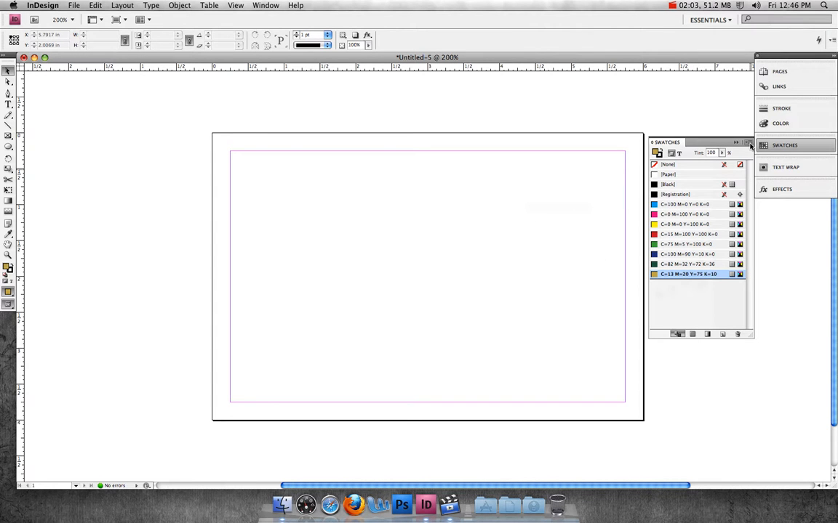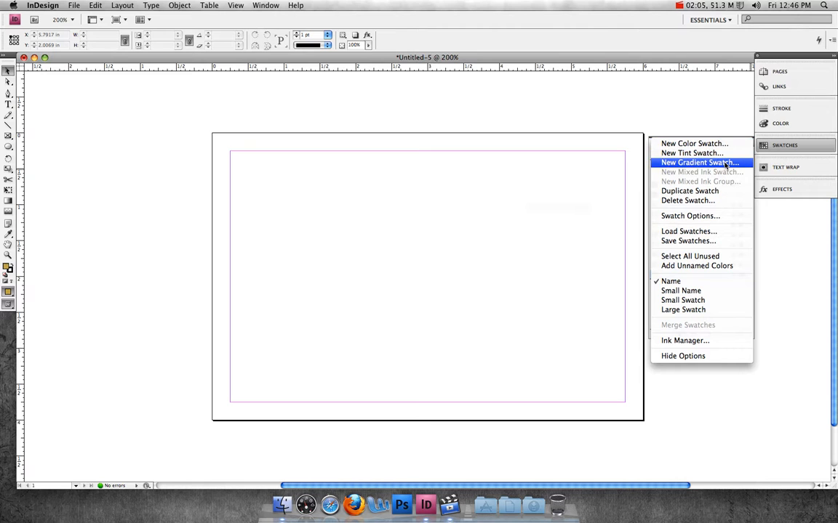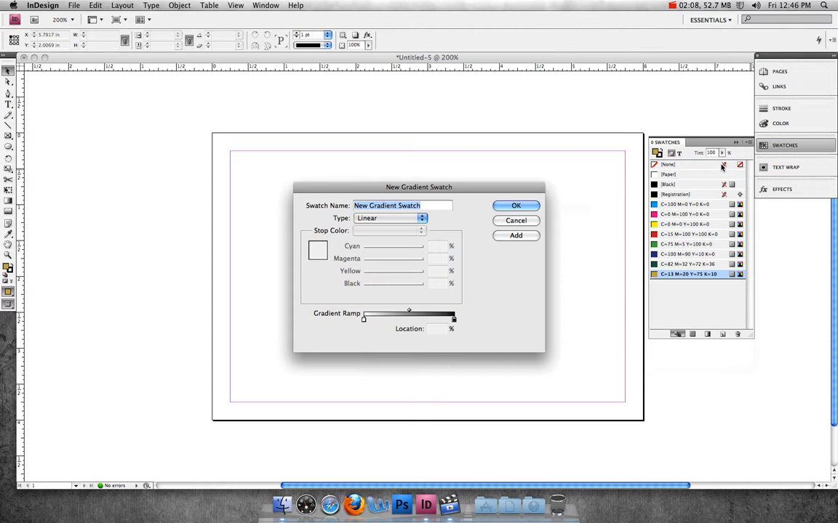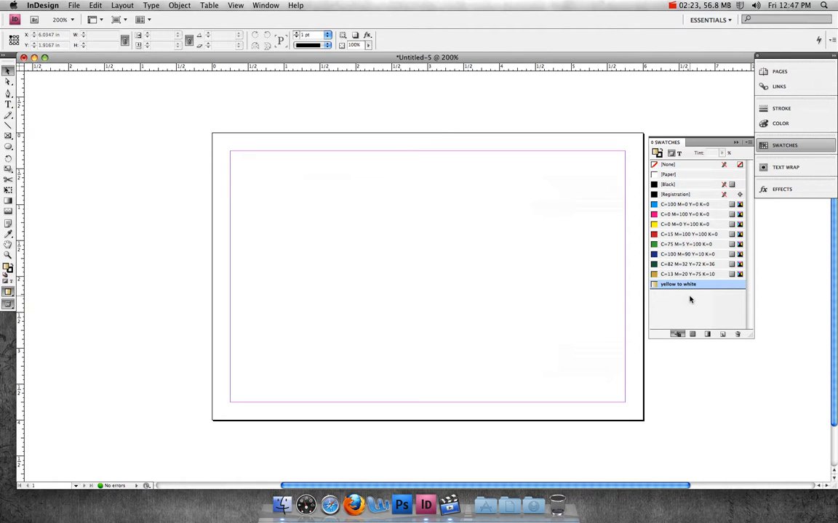I'm going to do one more thing in our swatches palette. I'm going to create a gradient swatch. And this one I'm going to give a name. I'm going to call it yellow to white. And then I'm going to click on the black square on the right side here and use that new shade of yellow that we just created. And I'll click OK, and that gets added to our swatches palette as well.